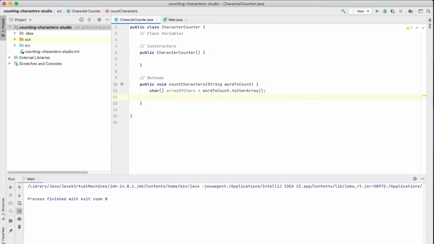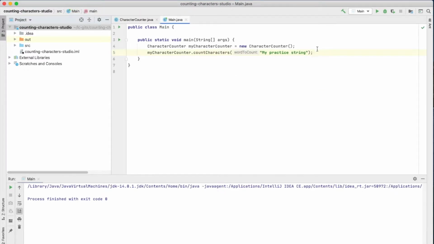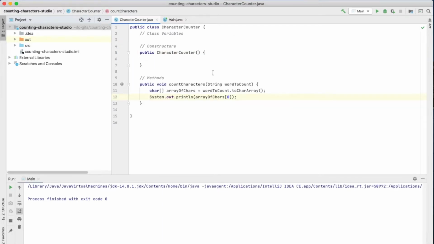So to make sure this works, we're going to print out just the 0th index of the array of characters. Remember, in our example, we're passing my practice string into count characters when we run our Java application. Therefore, when we run it, word to count will be my practice string. The 0th character of my practice string should be a capital M. So we should see a capital M printed out to our terminal. Let's run it. Perfect, exactly what we want to see.